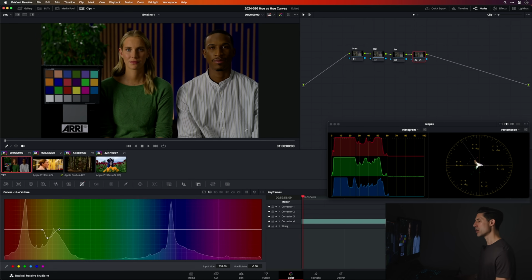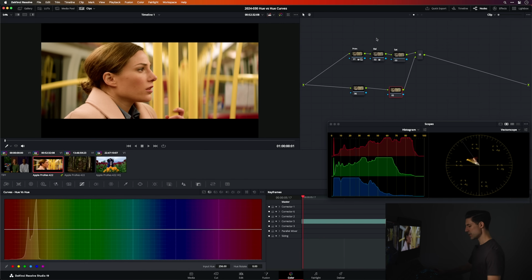So let's dive in and talk about some practical applications, some practical ways that I like to use this tool. And along the way, we're going to end up getting a really good tour of all of the different options and features available within the tool. Let's take a look at shot number 2 here. So with shot number 2, as you can see, I've already done some grading.